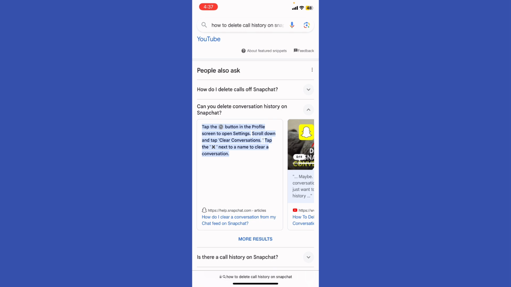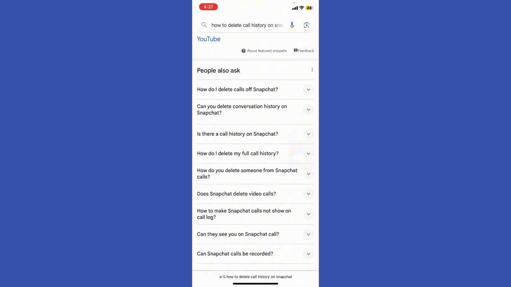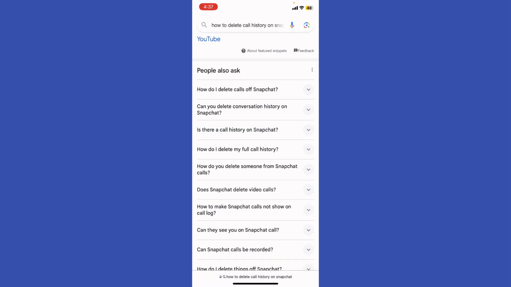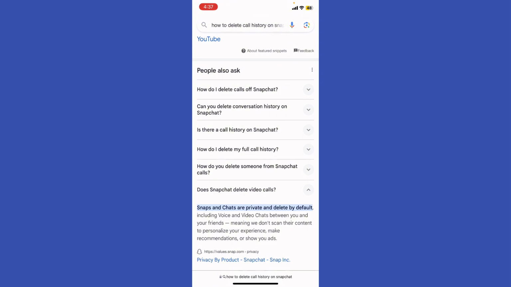If you want to delete a conversation, you could just go to the settings gear button in the profile screen, open the settings, scroll down and tap clear conversations, and then tap the X next to the name to clear the conversation. But if you want to delete the video calls or voice calls, snaps and chats are private and deleted by default, including videos and video chats between you and your friends, meaning that they don't scan their content to personalize your experience, make recommendations, or show you ads.